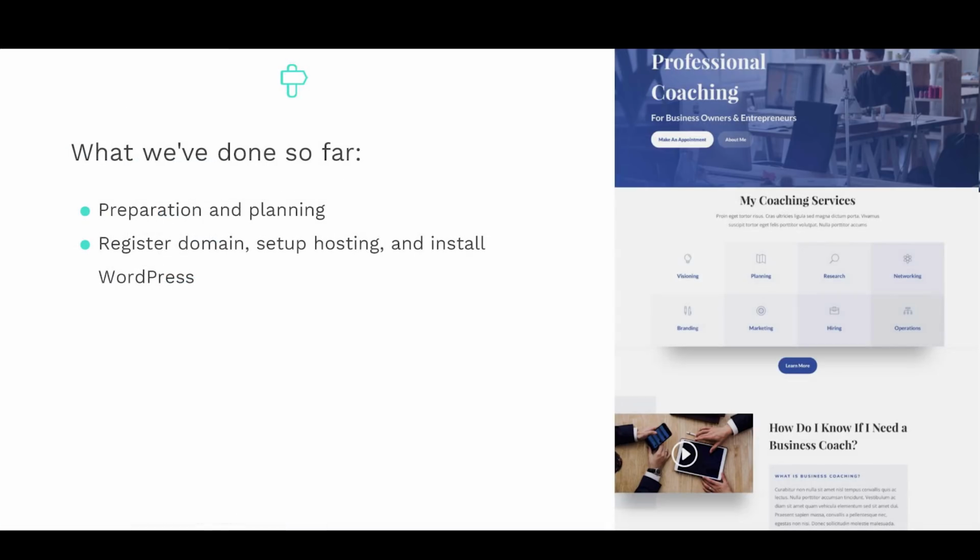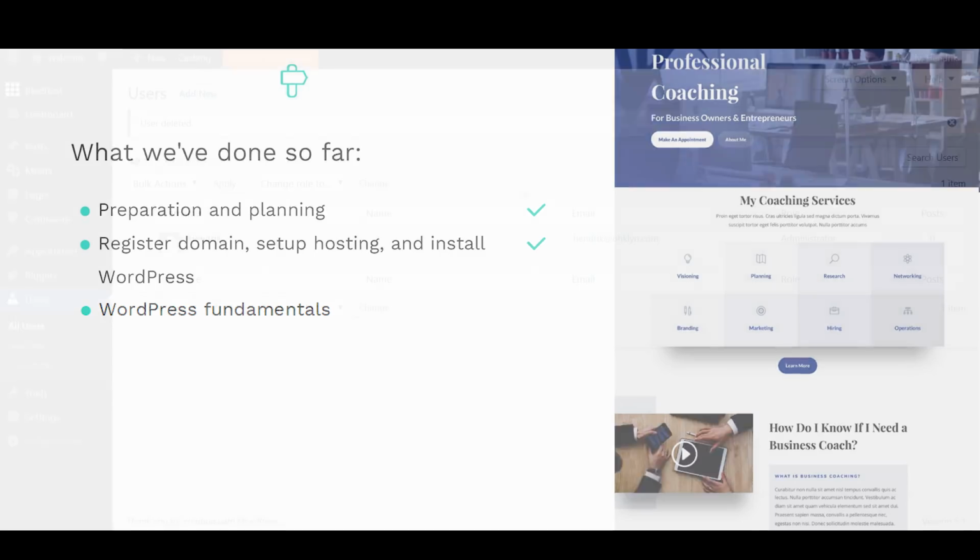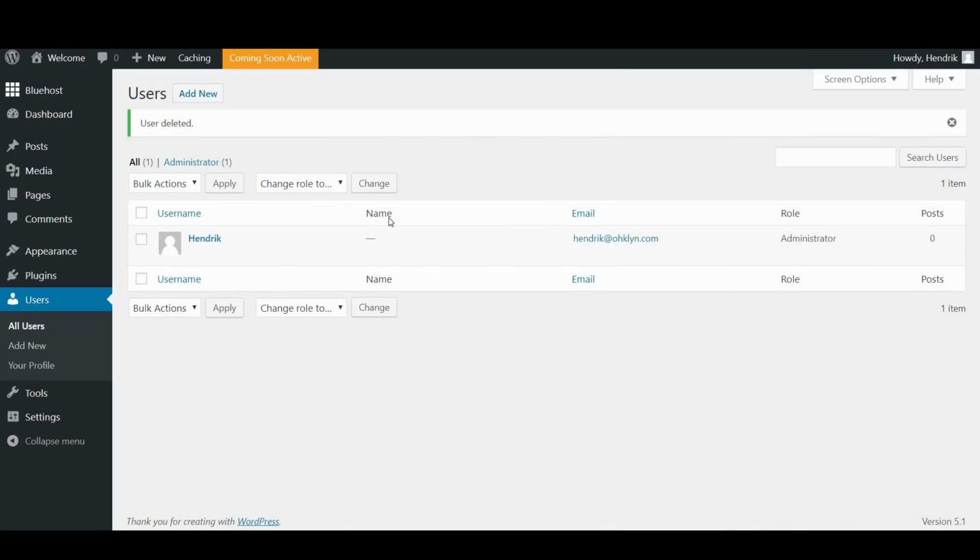Okay, so now that we've done our preparation and planning, as well as registered for our domain, hosting, and installed WordPress, it's time to learn about the fundamentals of WordPress before we start building our site. Now that we have an admin account, and before we go on, it's a good idea to cover some of the WordPress fundamentals. So we'll head back to the dashboard.